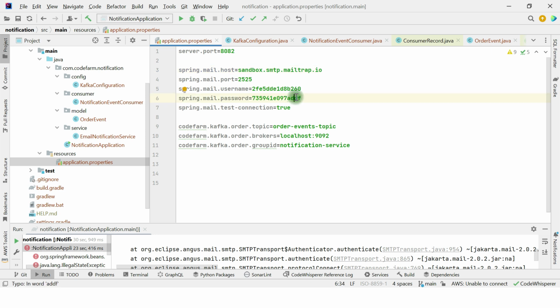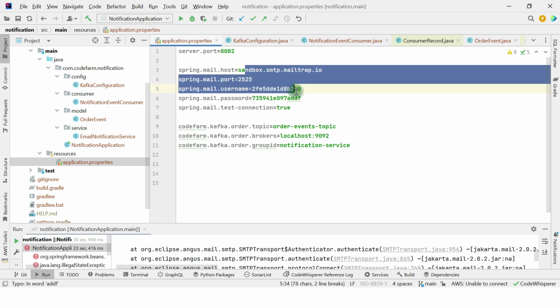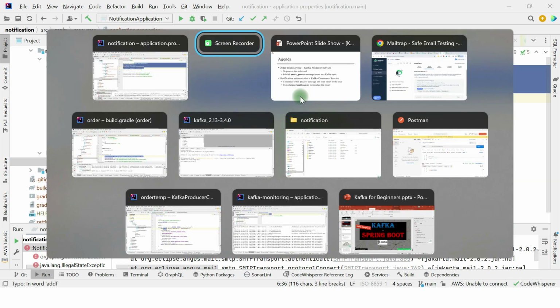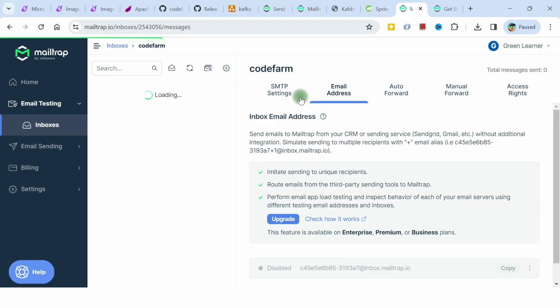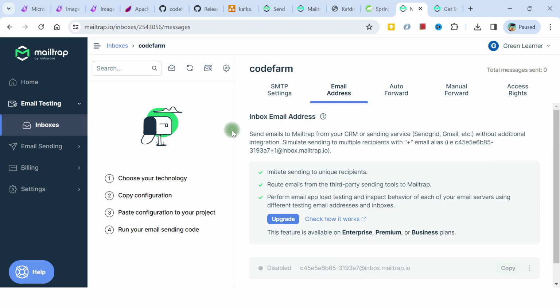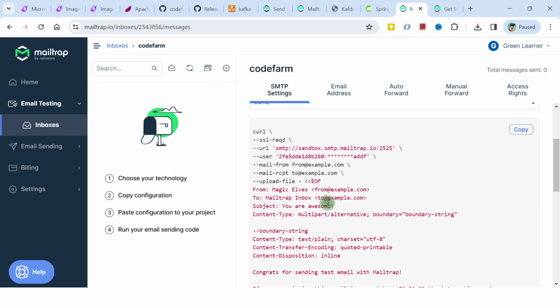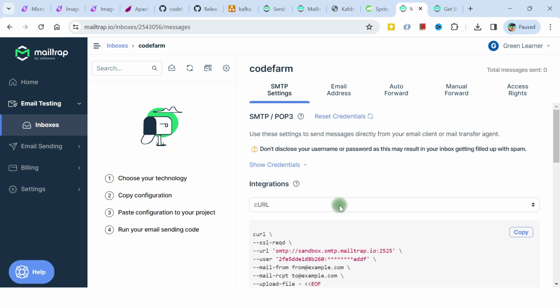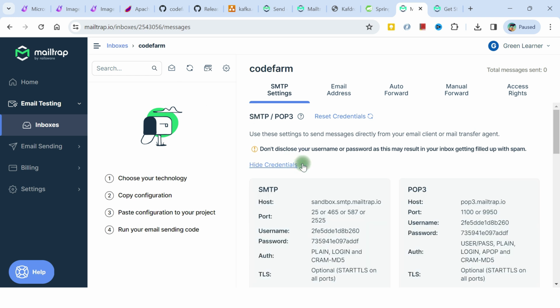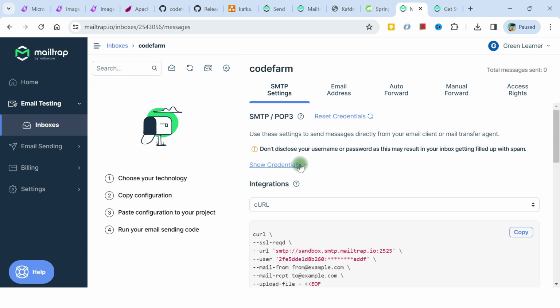I have created it again and modified the details here. If you are using Mailtrap, how do you get this? When you create an inbox, go there, SMTP settings, and you will get the details here. I'm just going to delete it after recording this video so it is not misused by anyone, so I can reset the credential at any point of time. But for teaching purposes, for showing you, I'm showing it.